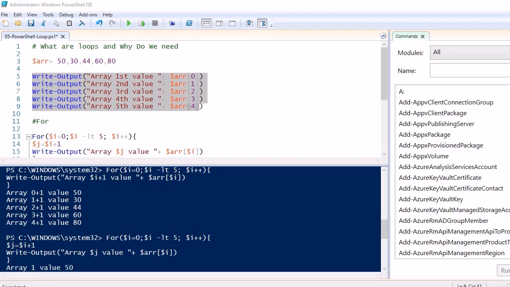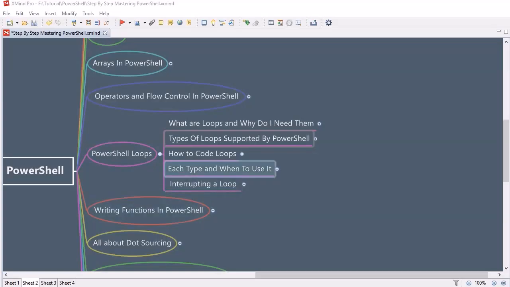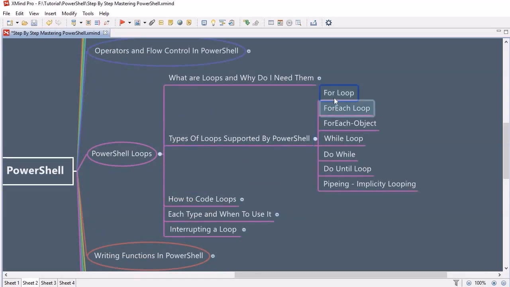Now let's proceed further and look into the next topic, which is the types of loops supported by PowerShell. So we have the for loop, which we have seen now, ForEach loop, ForEach-Object, while loop, do until loop, and piping, which is an implicit looping. So let's look into the examples one by one.